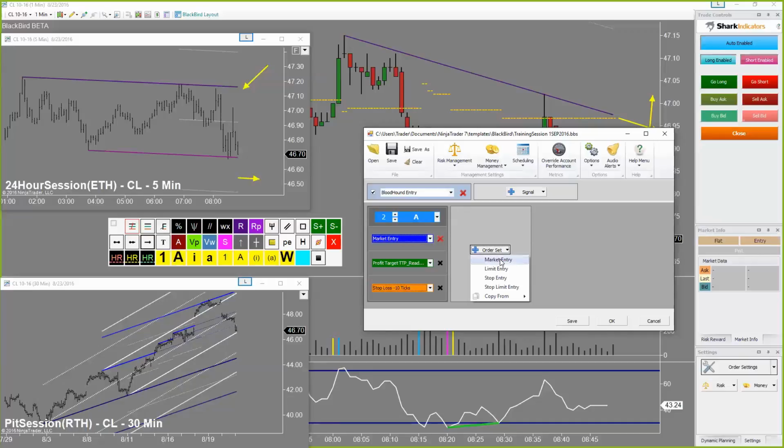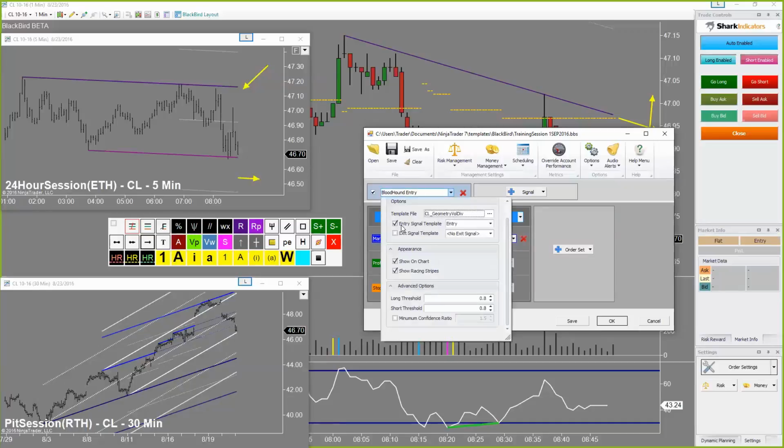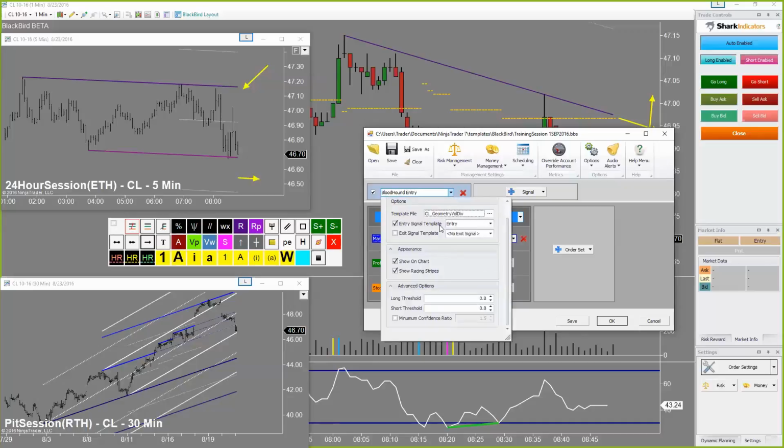So with this one, we're going to do another market entry, and all of these order sets, all of the entries are based upon this guy right here. This is my entry signal. So I'm stacking multiple order sets per this entry, which is defined in Bloodhound.